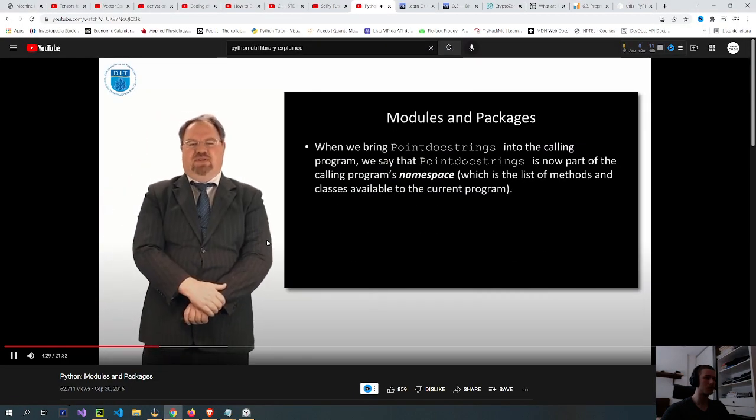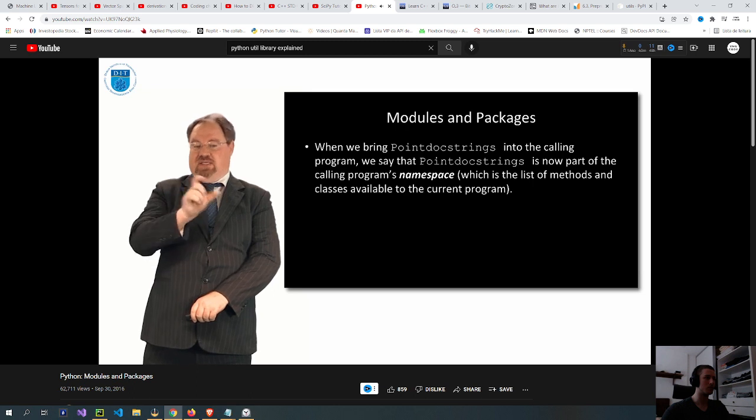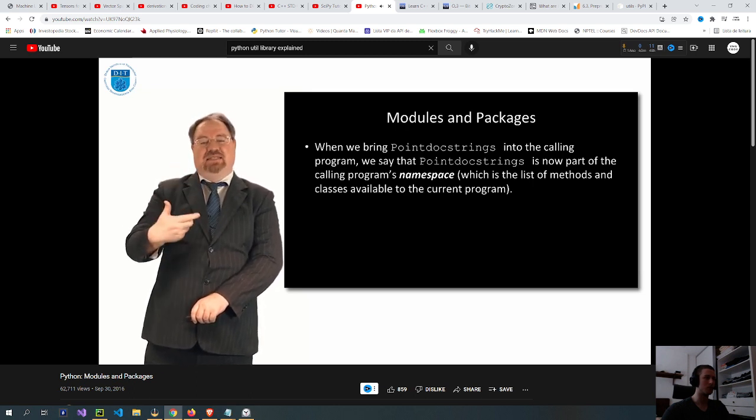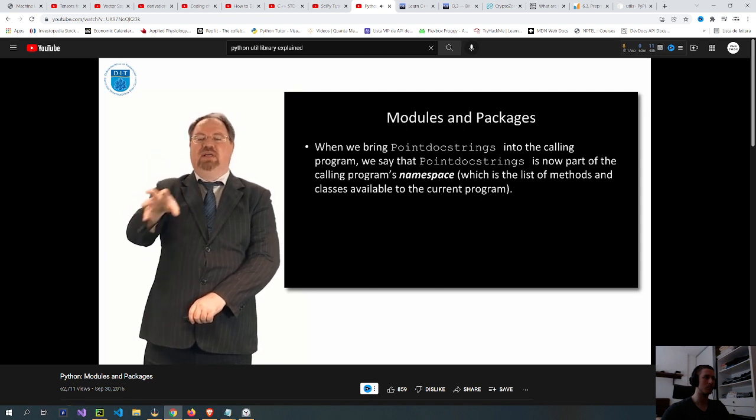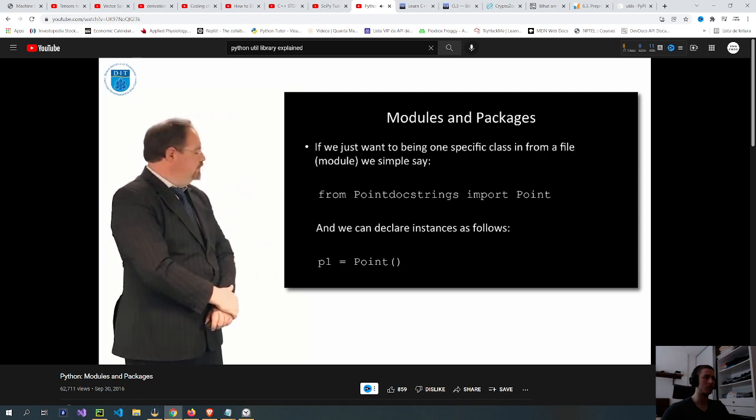Just to use a specific term, now that we've included point docstrings into the calling program, we said that point docstrings is part of that calling program's namespace. The namespace is the list of methods and classes and attributes that are available to a current program. So if I'm the calling program, if I say import banana, then banana is part of my namespace now. So whatever I have in my own code, all the methods and attributes and classes I have in my file, plus any I import, they're all part of my runtime namespace.